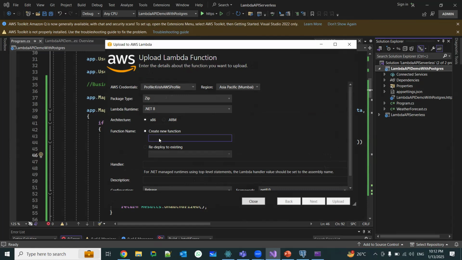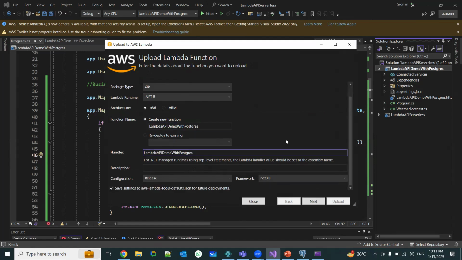The name of the function we will keep the same: Lambda API demo with Postgres. You can give any name of your choice, but I'm just giving the name of this project itself, Lambda API demo with Postgres. I'll copy this and put the same name in the handler part also. Let me move next.